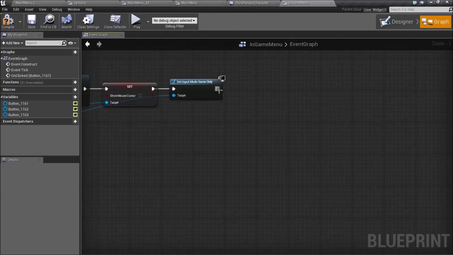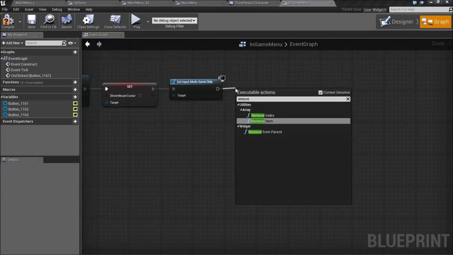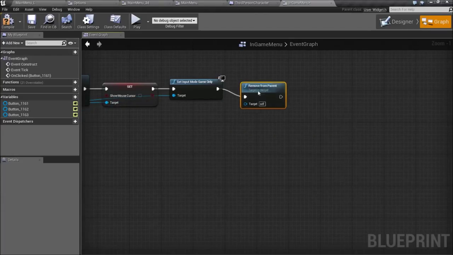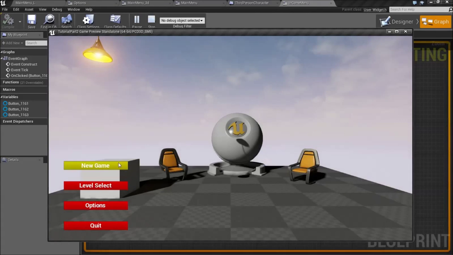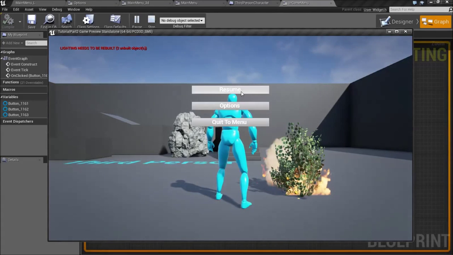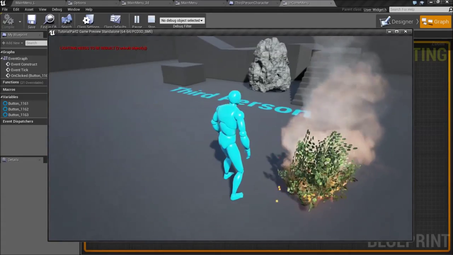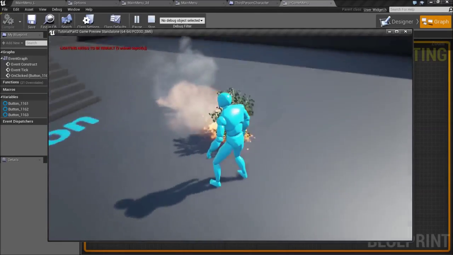Alright, after that we actually have to remove from parent, which is just removing the in-game menu from the viewport. Alright, so let's pause and resume the game. So pausing and resuming.